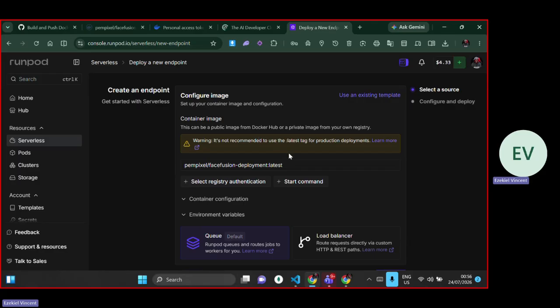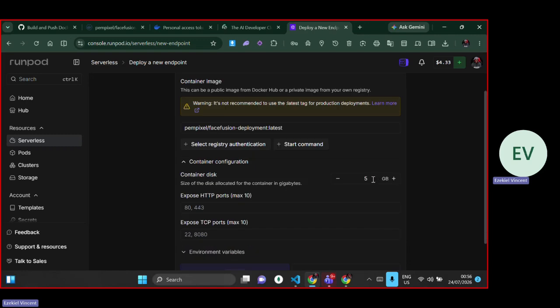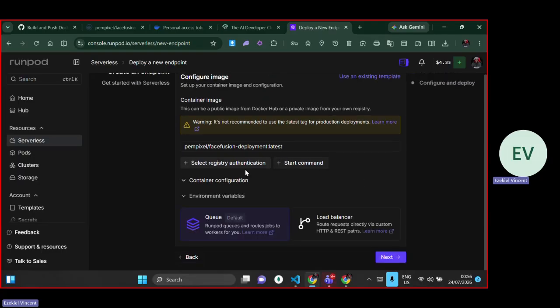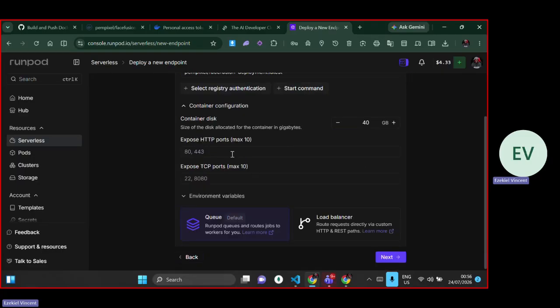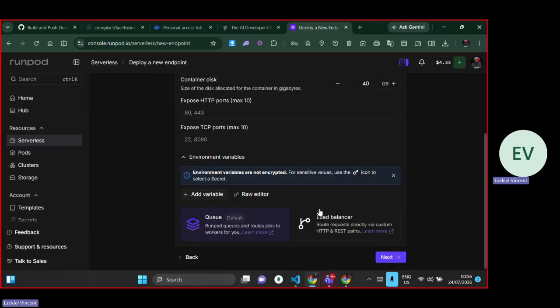So my container image, don't worry about this warning. I just want you to know that it is not recommended to use the latest tag for production deployments, but I'm using it so that it can get the latest request, right? So I will click on my container. From container, this increases from 5 to 40 gig, right? So don't touch all these things, just follow me, please. Once you have done that, leave it at queue. Don't put load balancing.